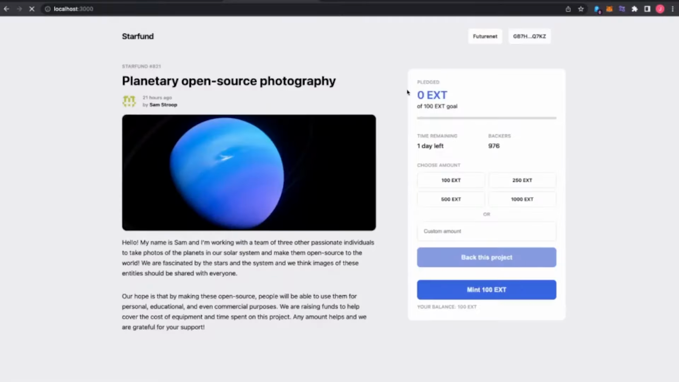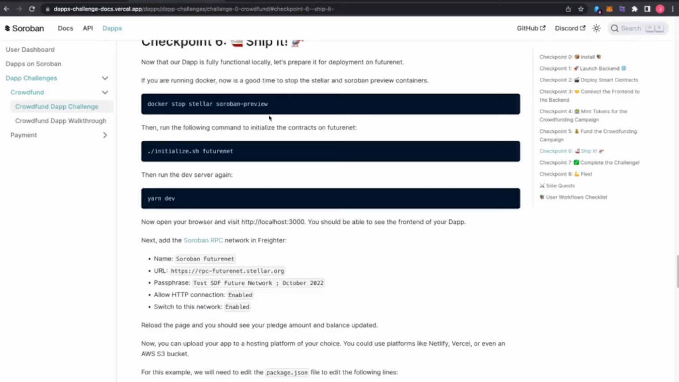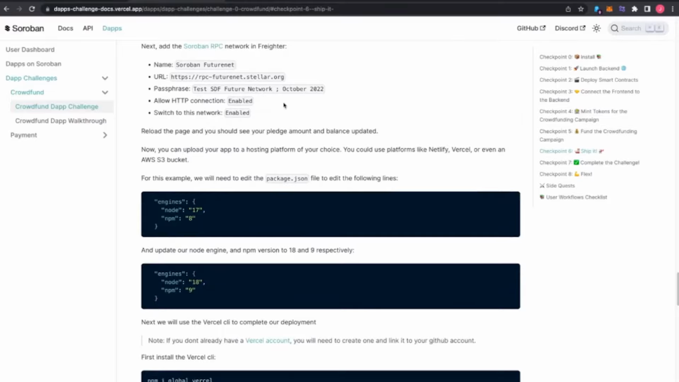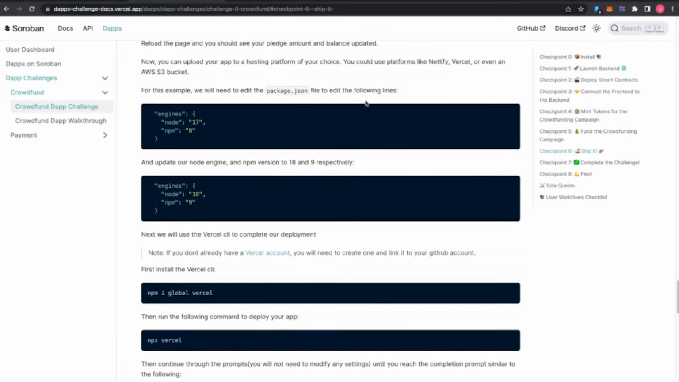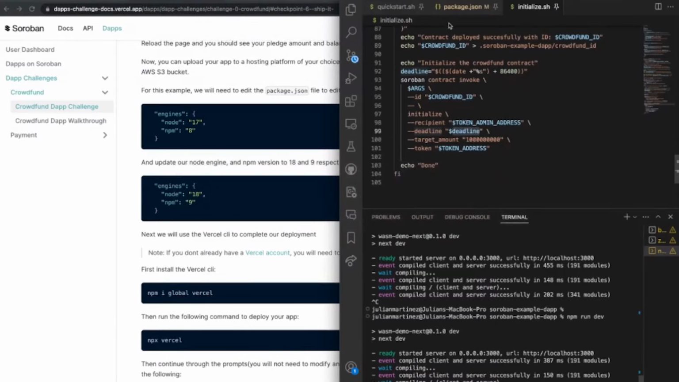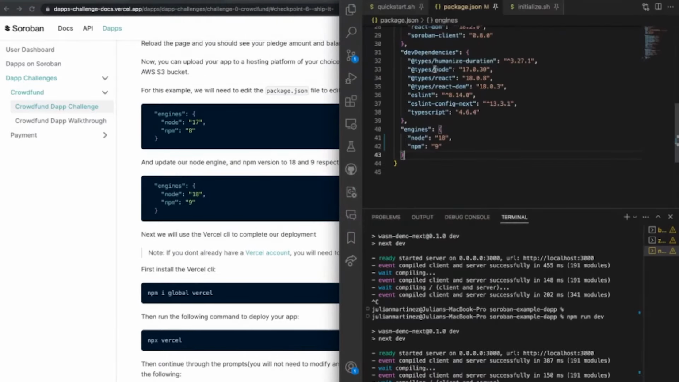It's working. It's on FutureNet. Other users could interact with the smart contract if they wanted to, but let's take it a step further and let's give users a site to interact with and have them be able to contribute to the crowdfund itself. So to do that, we would have to edit our package JSON file to be aligned with a hosting service that we're going to be using known as Vercel.